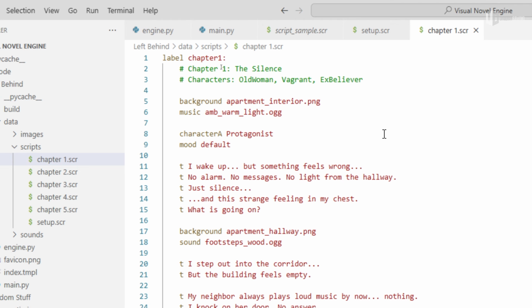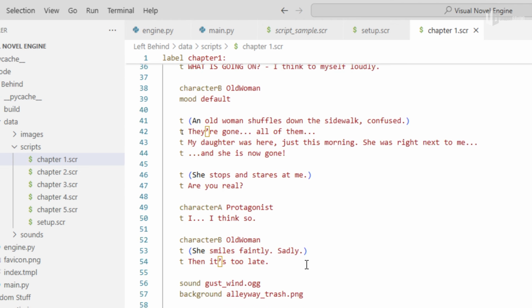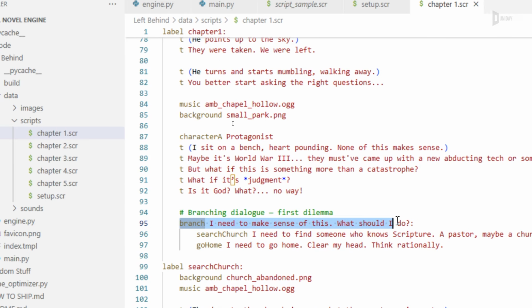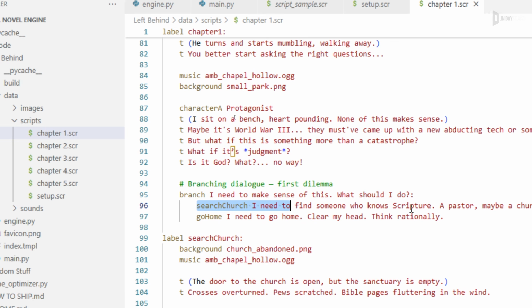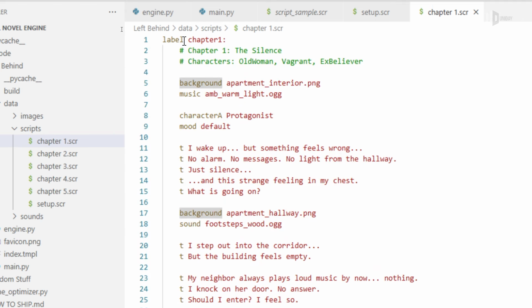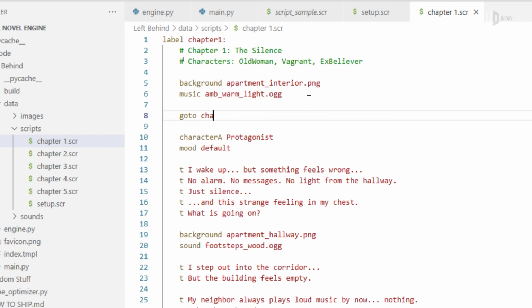So just branches. Where's a branch? Let me go to branch. You can see here that I have a branch and I have 2 options, and each option goes to another label. And this label is pretty much how assembly works. So you can create a label here, and then in the code, anywhere in the code, I can literally go to chapter 2.